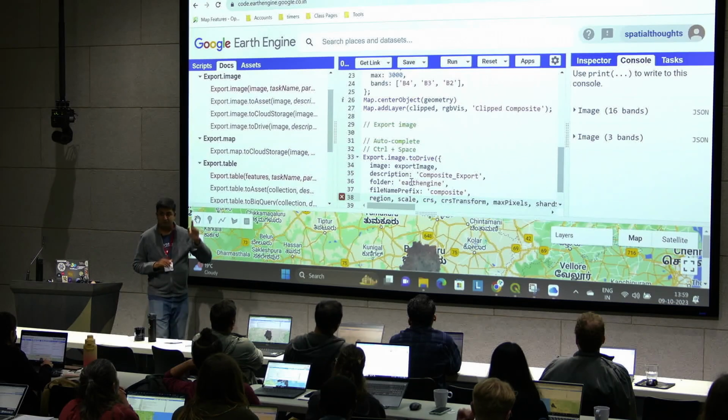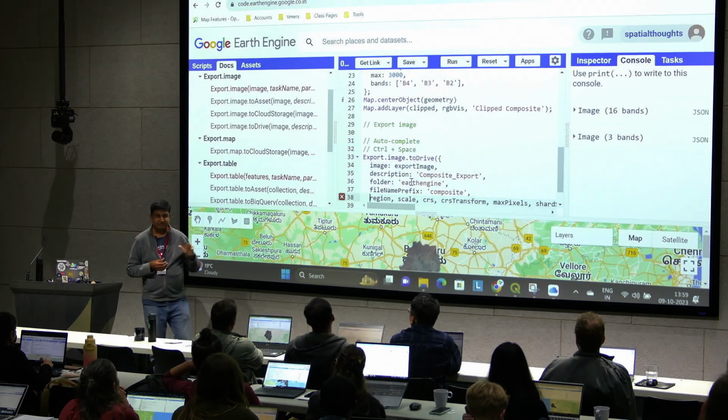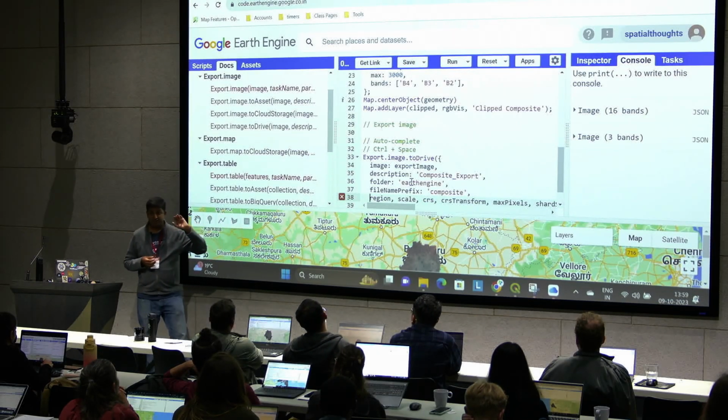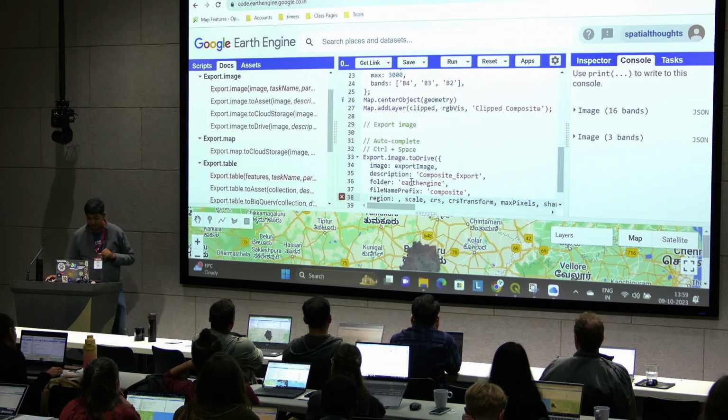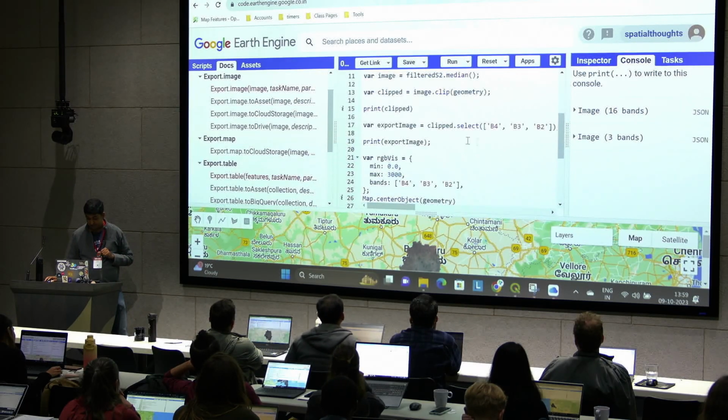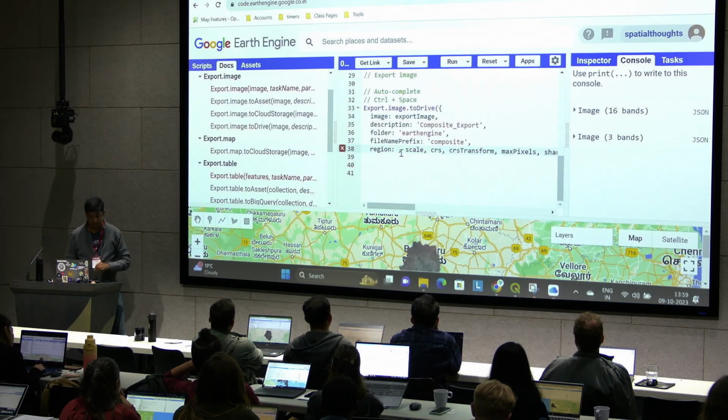Region, what region you want to export. This is a parameter that you should never forget. You always need to give the region parameter, even if you have clipped the image. You can see the export image is already clipped. We have already clipped it, but you still need to give the region. So I will say export the region in this geometry.